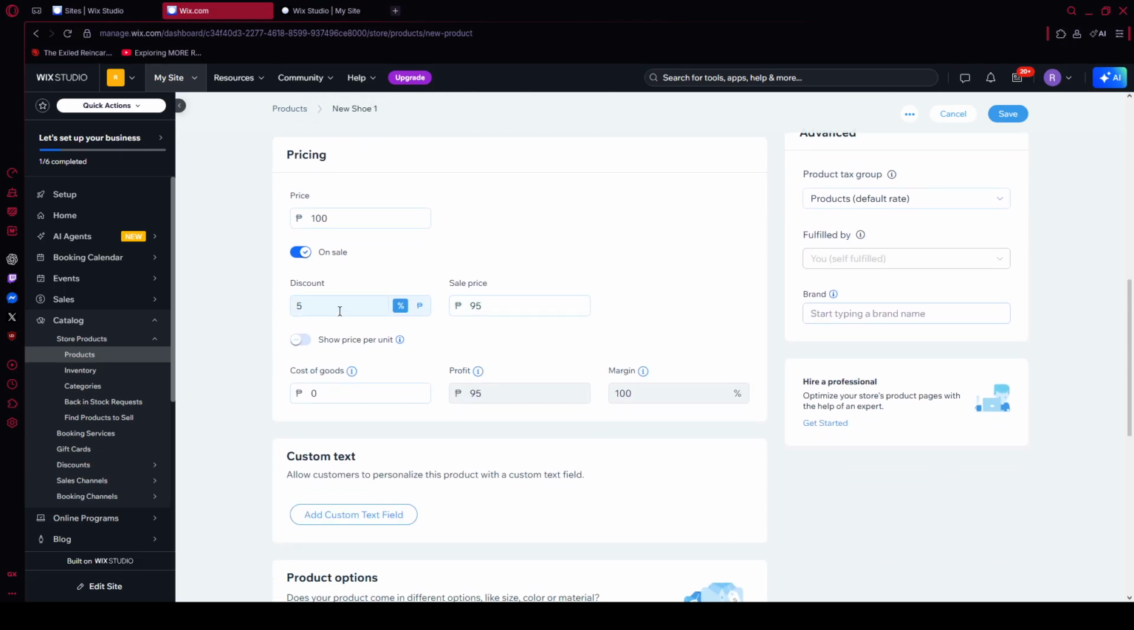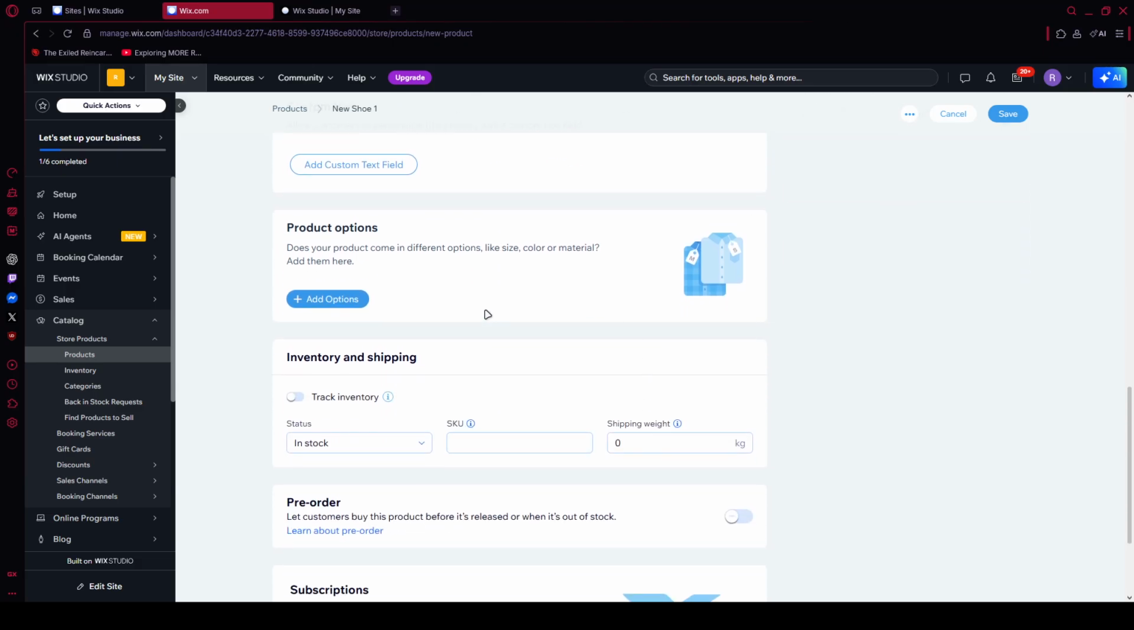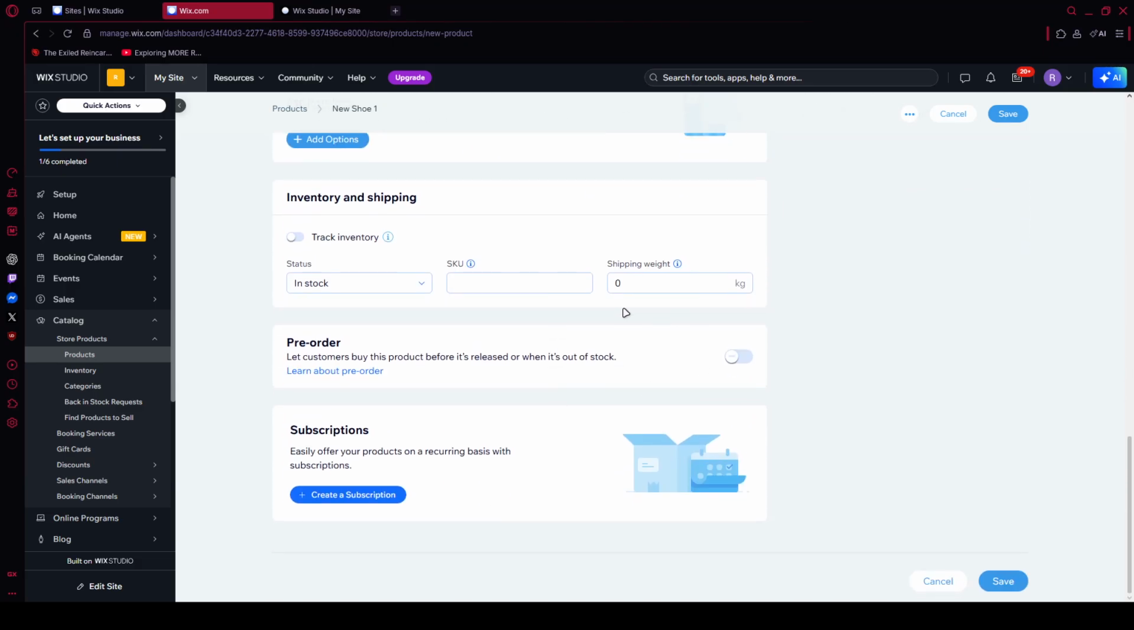Before you publish, configure inventory. Turn on inventory tracking so Wix can automatically update stock levels as orders come in. Add a stock keeping unit or SKU to uniquely identify the product for easier management later. If your offer is recurring, such as a monthly digital download or a replenishment item, you can set it up as a subscription so customers are billed on a schedule.